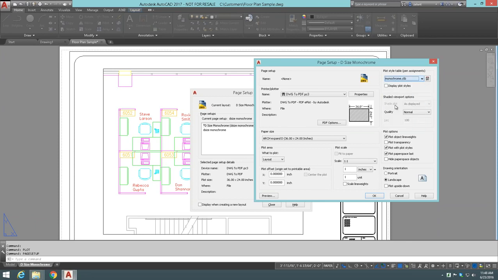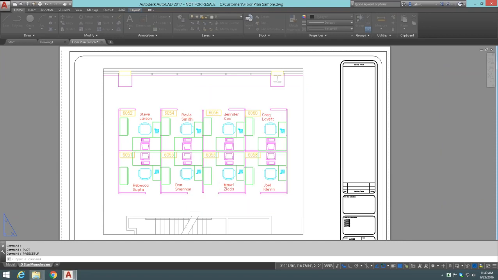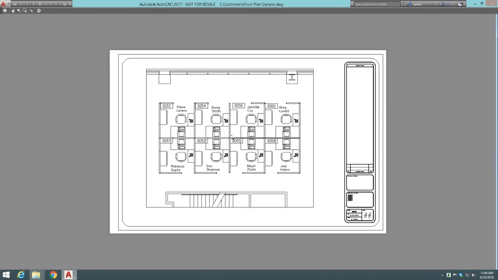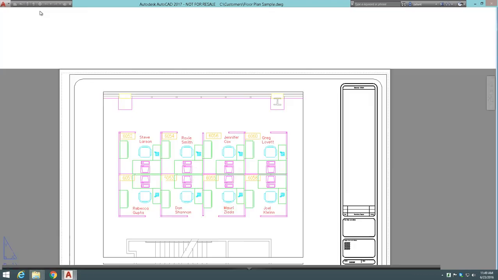Now, one thing that's kind of nifty that you can do is display the plot style. As you see in the tooltip there, it controls whether the effects of the plot style assigned are displayed on your screen within AutoCAD. If you leave it unchecked, let's leave it unchecked and say okay, and close this. Now let's just do a preview. Everything's black. The monochrome plot style table is applied, everything turned black, and that's the way it would look if we went ahead and plotted this.